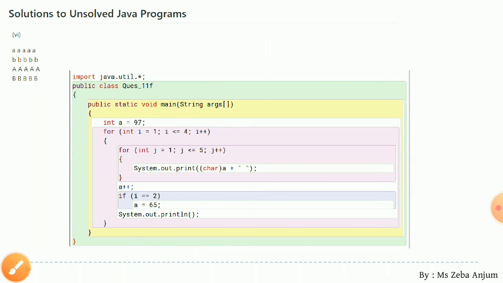Okay, so this was our last program for this chapter. So with this we have completed our unsolved Java programs also. In case you are having any doubt in it, then you can let me know. Okay, and then furthermore we are going to start our next chapter, that is our third chapter.